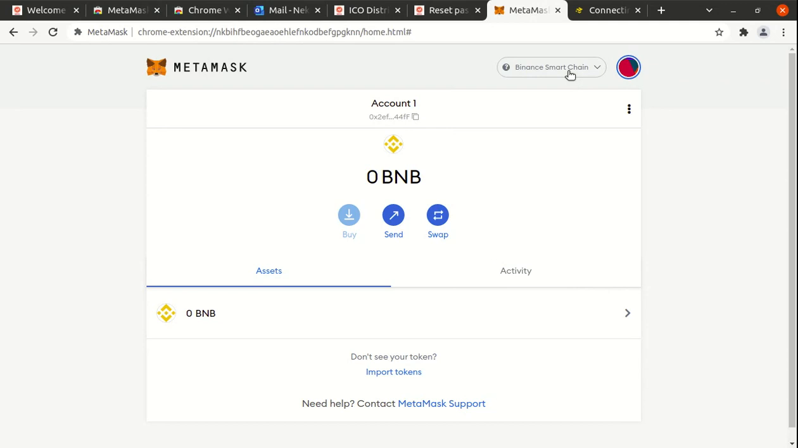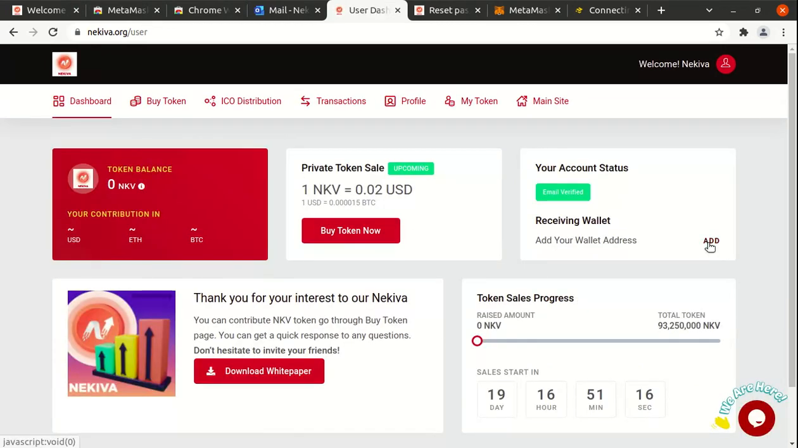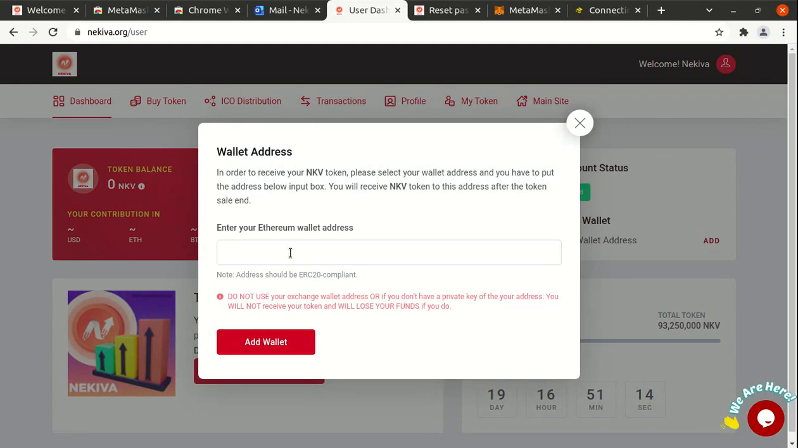So you just copy this address. Then you come to your account here. Like I said, you can add over here. Also, you can go to the dashboard and then you add receive a wallet. Then you enter it here and then you click on add wallet. Alright, so now you've added your wallet.